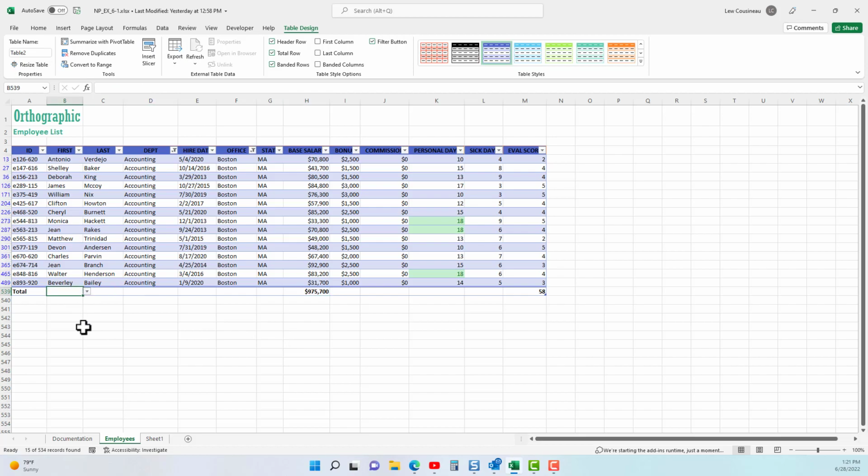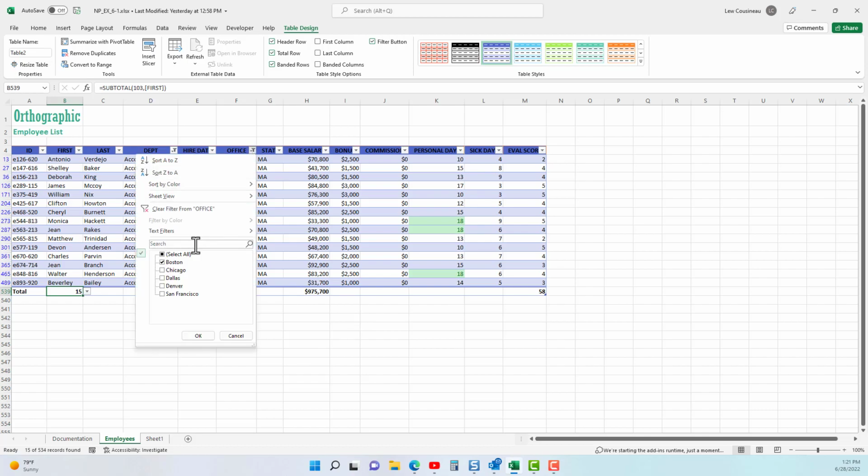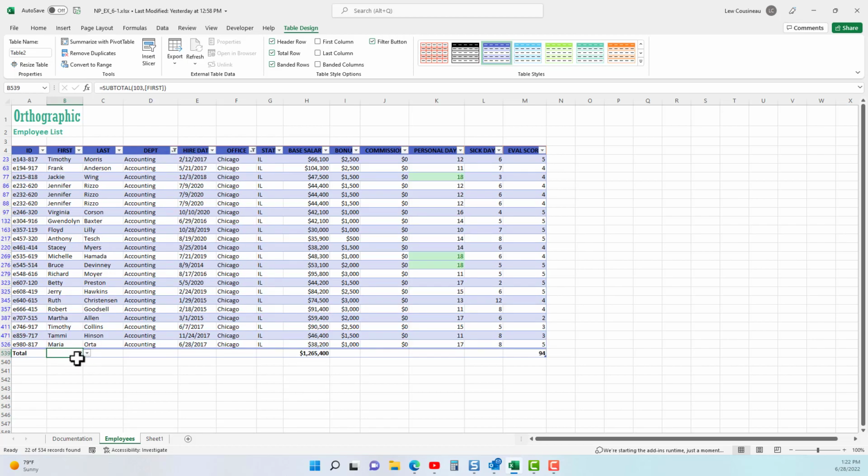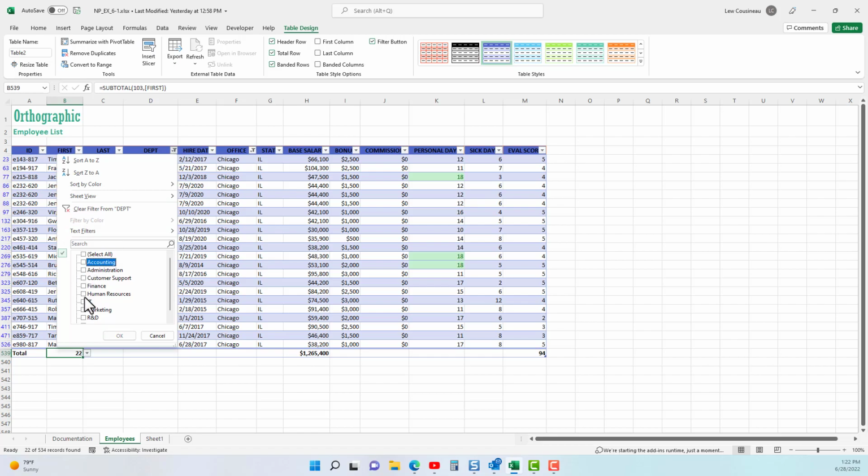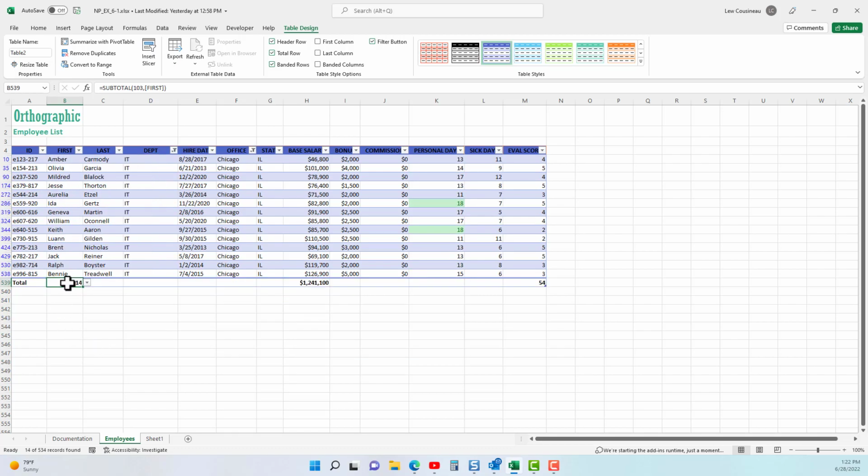975,700. If I wanted to count how many people, I could just, over in any column basically, run over here and say, yeah, give me a count. So there's 15 people, there's our salary in the Boston accounting department. Just as quickly, I could switch this out to being the Chicago, and there's the 22 people for a little higher salary. Let's say I switch departments. The point is these functions in the total row reflect the answer of your filtered data.